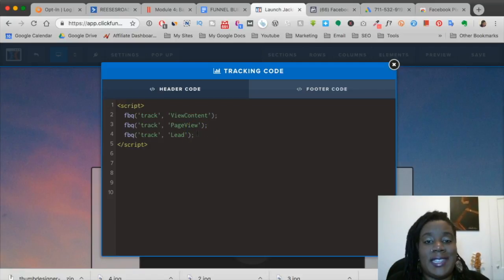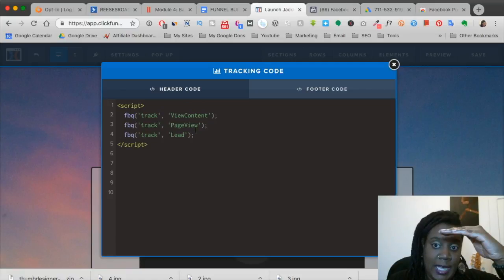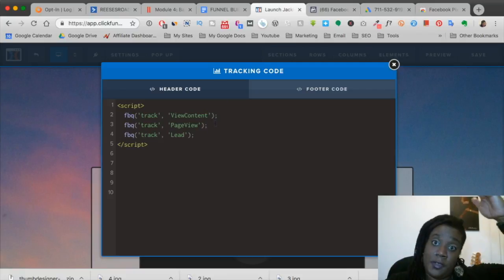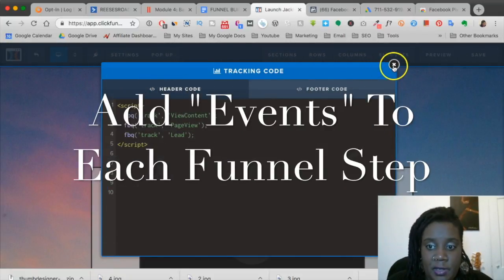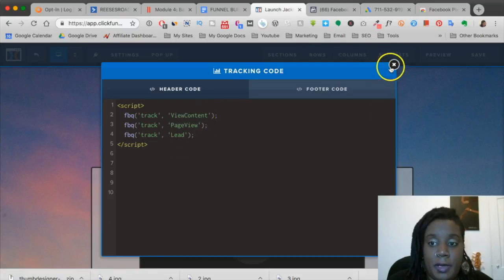Also notice that it's not the full pixel. It's not the full lines of code. It's just the event, because now that you've put the base pixel throughout the whole funnel, on the step-by-step level you can track events. That's what I'm trying to say. So now I have a view content, a page view, and a lead pixel.